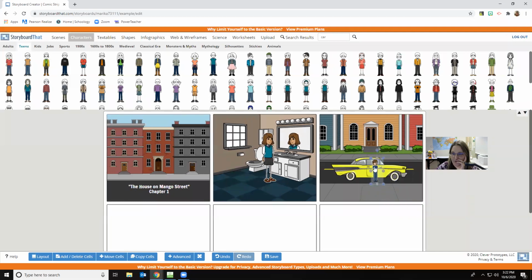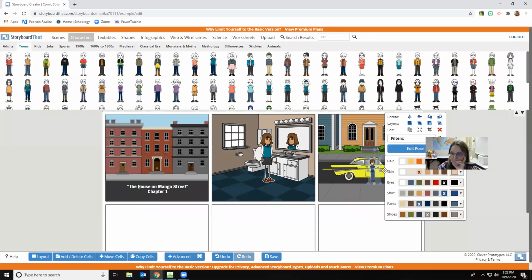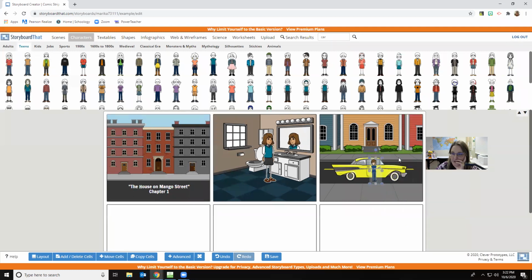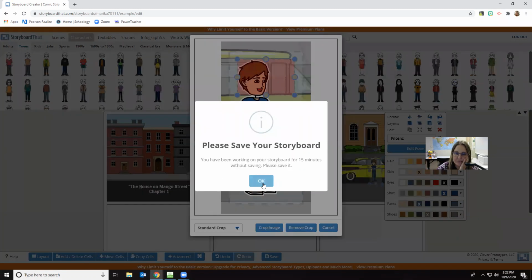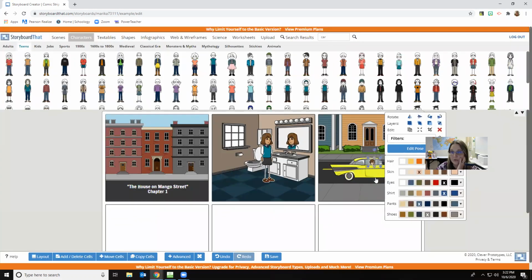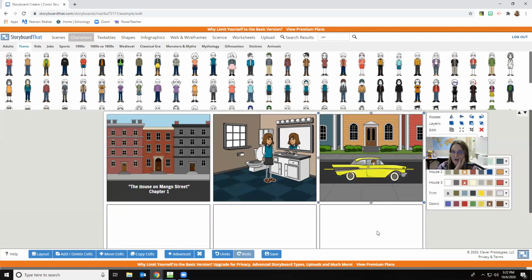Okay. Now I'm going to do the same thing I did last time. I'm going to crop his picture. Make it look smaller, make him fit there. And it's going to tell you to save your storyboard, so don't forget to save. And then now I have someone in that car driving the car.